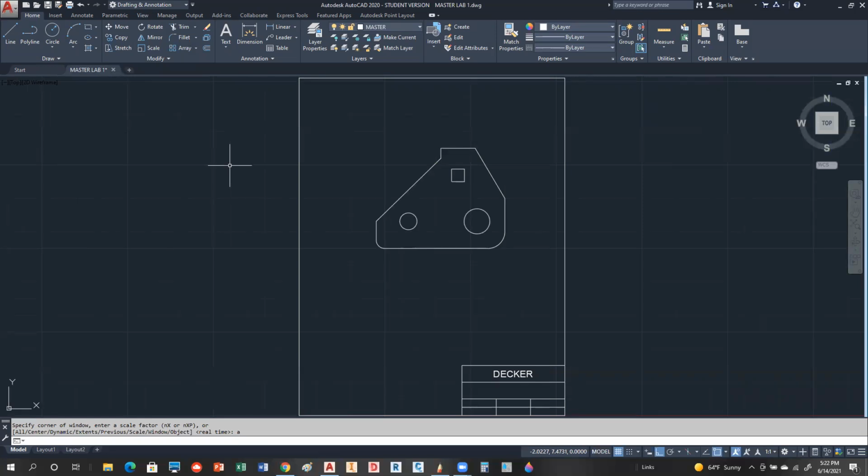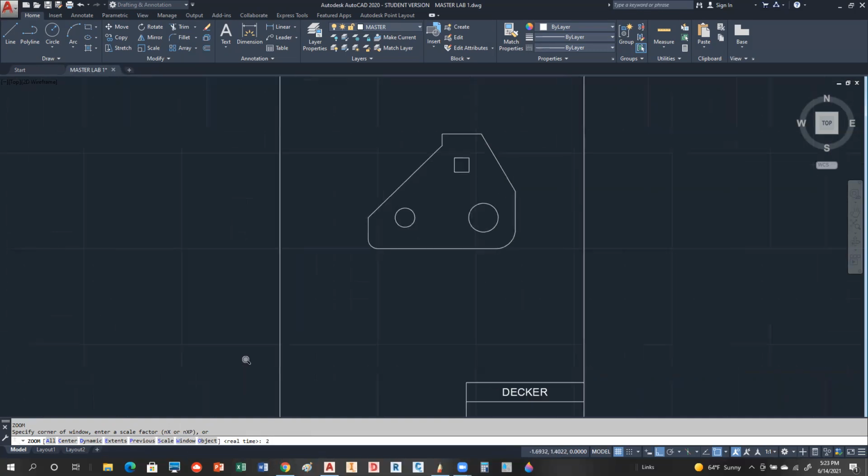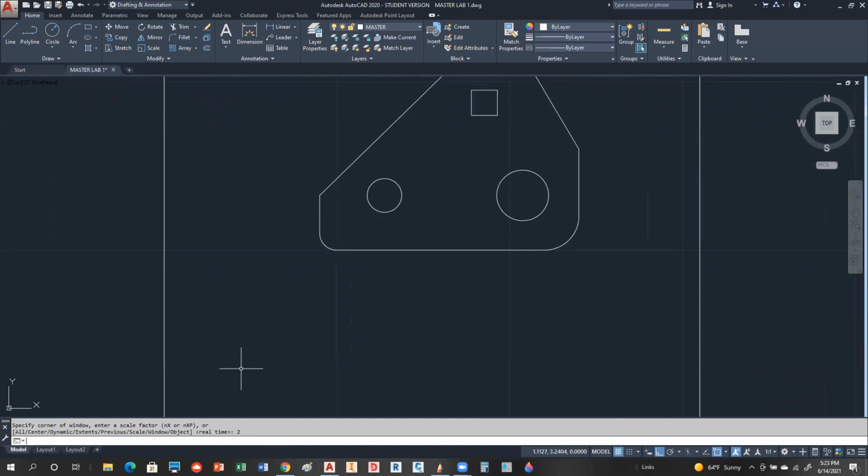So let's take a look at zoom scale. Zoom scale allows you to give it a scale factor, okay? So if I type in Z, notice there's actually a scale option, but you don't even have to type in anything. All you have to do is just type a number. So if I type in 2 and hit enter, notice it zoomed in, or in other words, it made my picture twice as big.